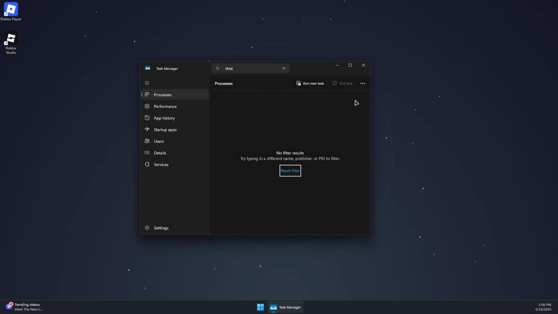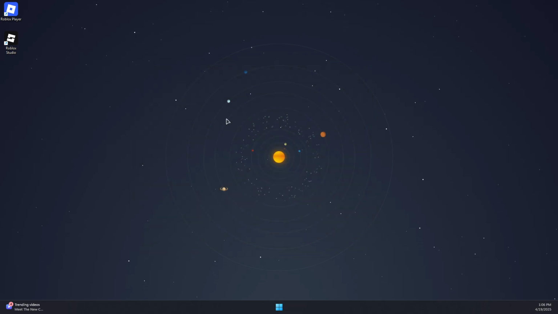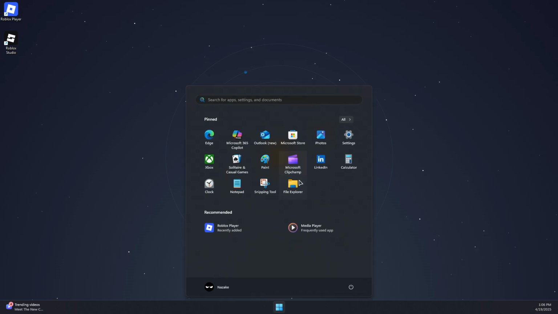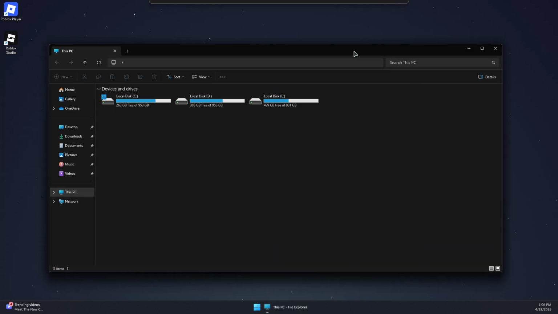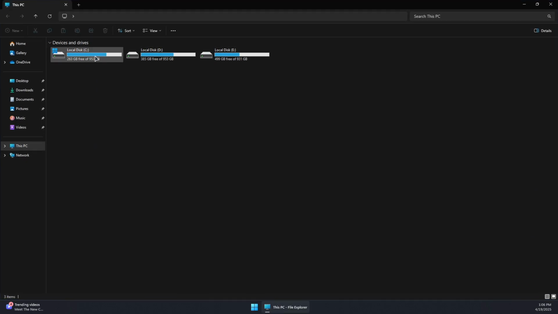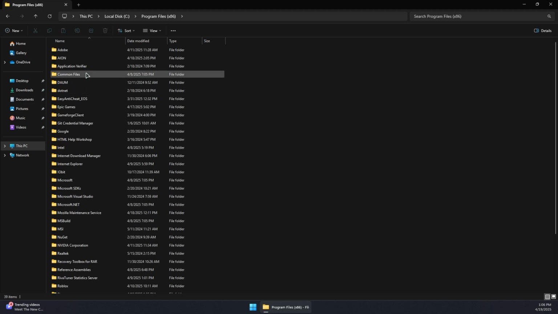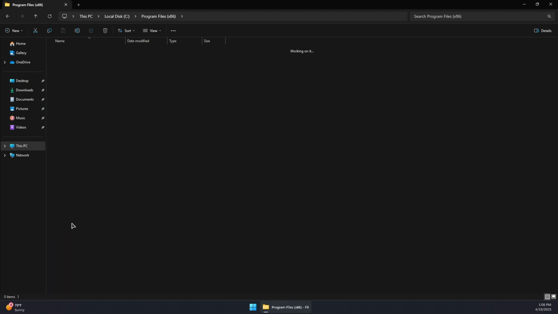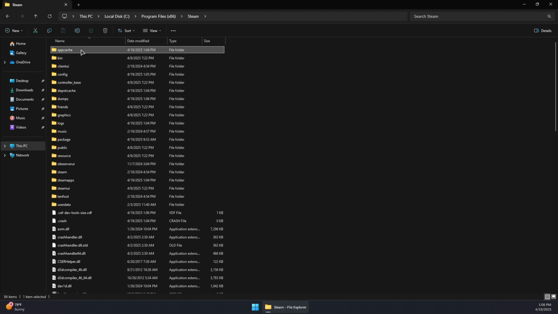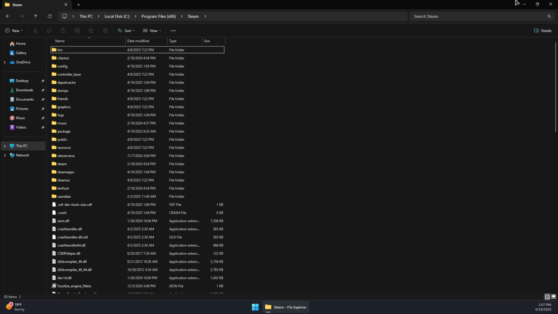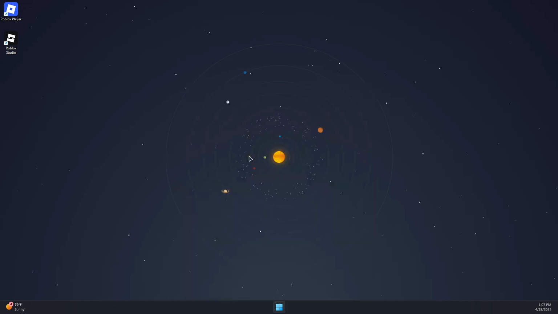And then once it's fully closed, you can close this and now go to File Explorer, then go to the drive Windows is installed on, Program Files (x86), and then Steam. And then when you find the appcache folder, right click and then delete it. Now you can close this and try to run Steam as admin again. And that should fix the problem.